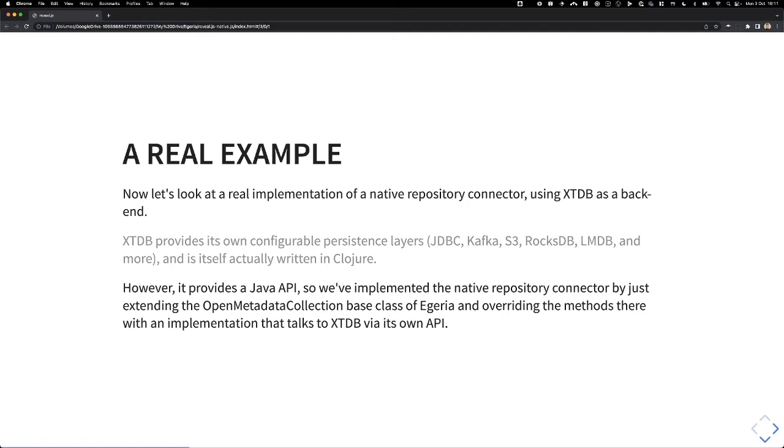So that's that last point. It does provide a Java API, which means that we can tie that directly into how we implement this open metadata collection interface within Egeria in order to implement these methods that ultimately provide the functionality for the repository.